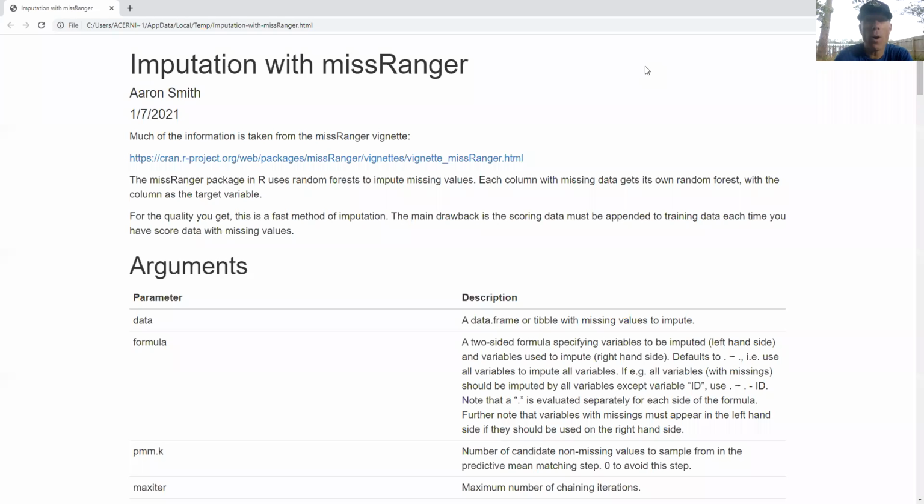Hi, in this video, we want to look at imputing missing values with the missRanger package. The Ranger package is a random forest package. Before the Ranger package, there was the randomForest package. And Ranger, to a large extent, is a speed improvement of random forest. Now, it's not 100% true. There's more nuance to it than that. But for most people, the main advantage of Ranger is the fact that it's faster.